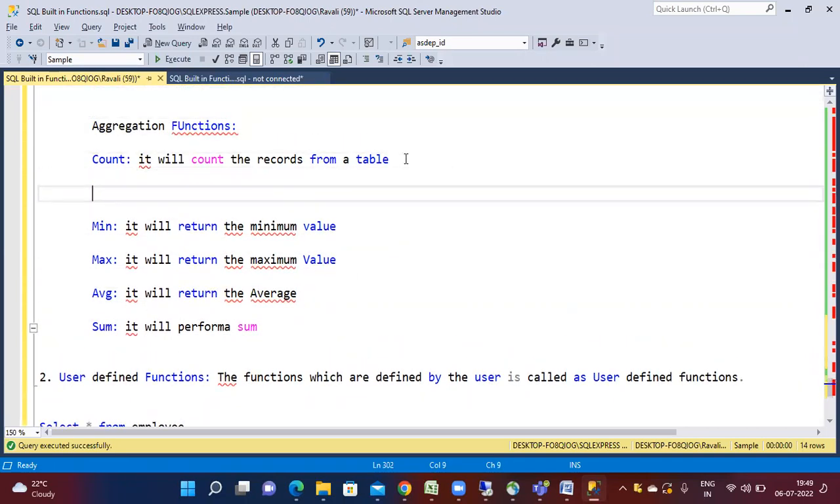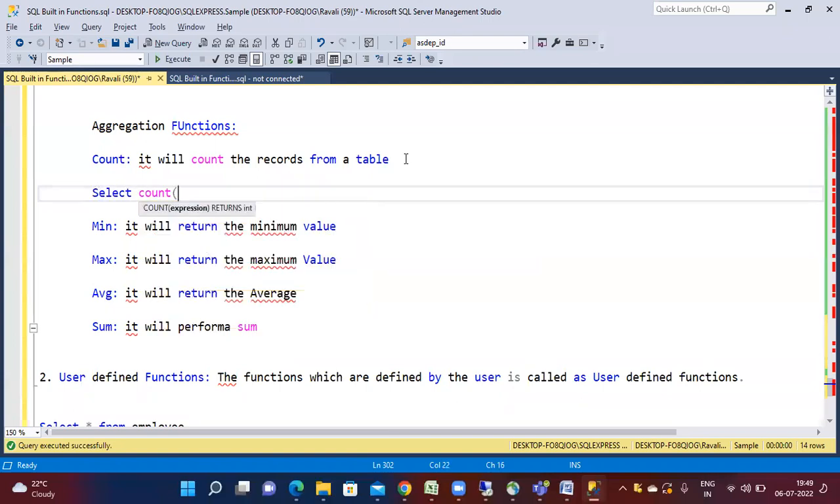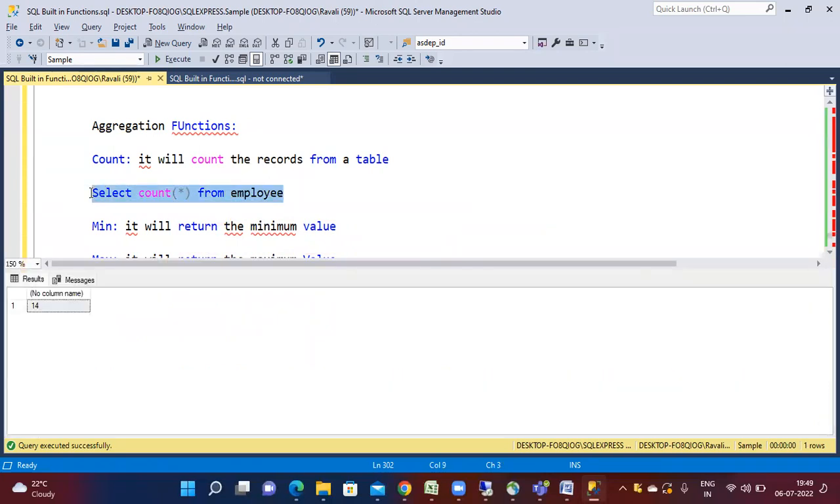Suppose I just wanted to know the total number of records from an employee table. So simply: select count star from employee. This will give us the count.